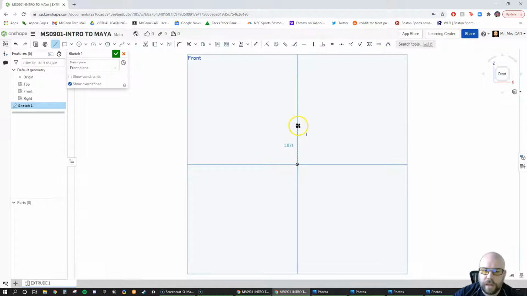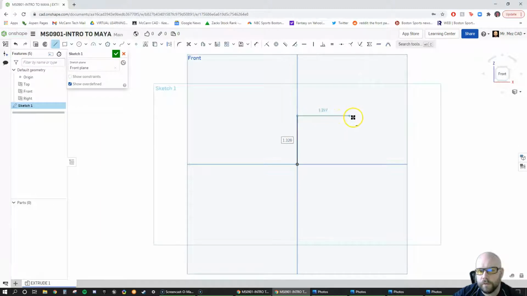So I'm just going to draw a line vertically up. And I know it's vertical because you can see that little black vertical line near where I'm drawing. And that's important. It needs to be vertical. I don't want to draw it like this because then I have to fix it later. So I'm going to go straight up, click. Then I'm going to go over to the right. You see I have a nice horizontal line now. Going left to right, I'm going to click.